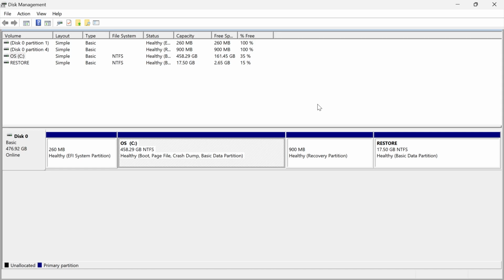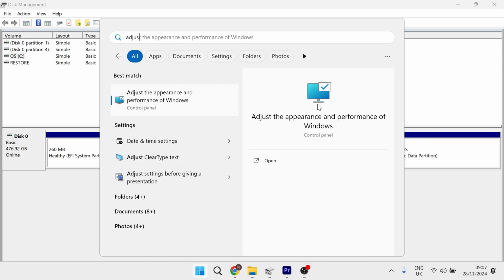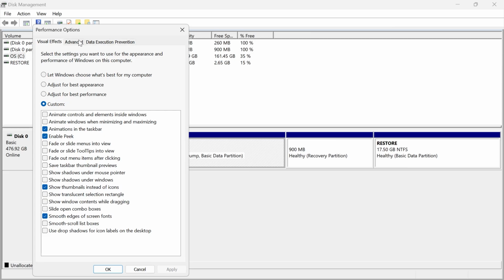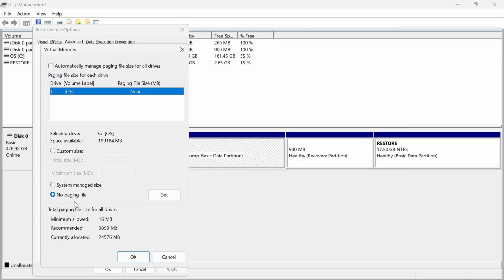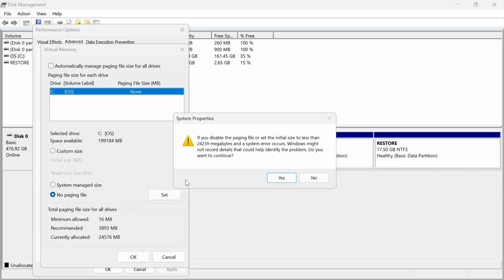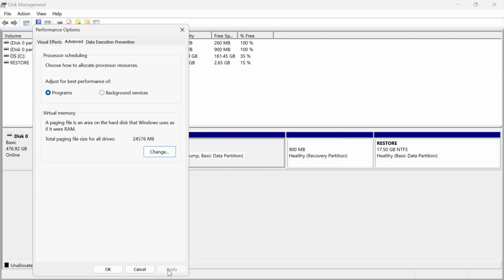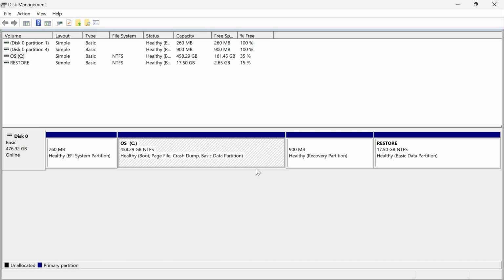The first thing you need to do is head over to your start menu and search for adjust the appearance, and then click on this window here. Then select advanced from the top. Underneath virtual memory, click on the change button, and you need to make sure this option down here is selected, no paging file, and then you need to click on this set button. You'll get this warning message pop up. Just click on yes and then press OK, and then press apply and OK, and you will need to restart your computer for these changes to take effect.